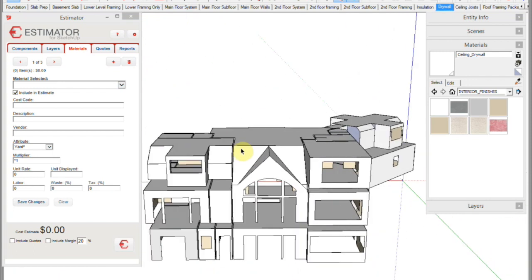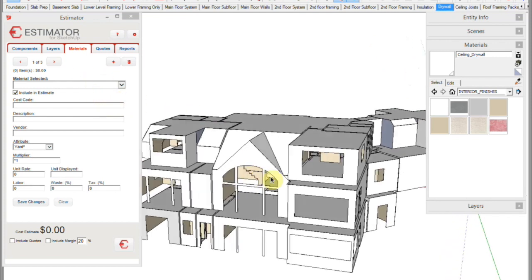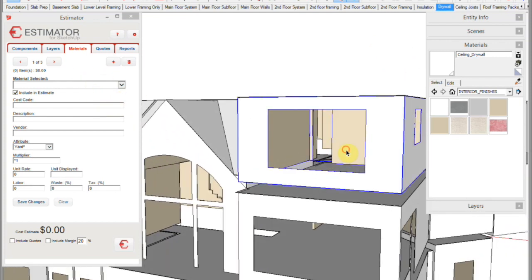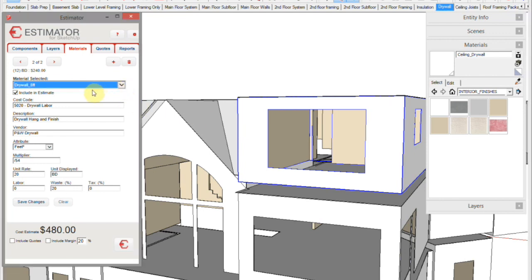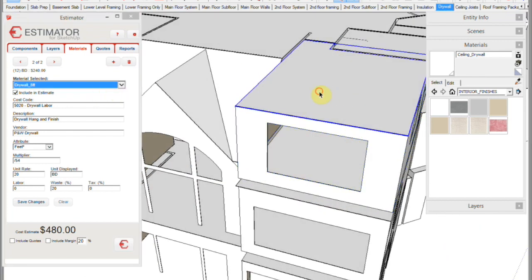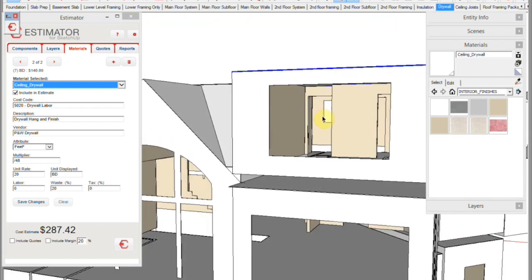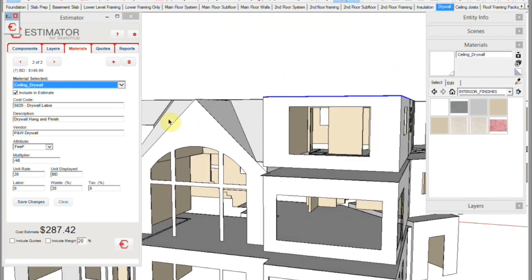Okay. So if we look at Estimator and the user interface in a little bit more detail, I'll just come in here and pick one of these walls. If you now look in the materials, I have only one thing selected, and that's drywall 8, because I'm on this floor. If I look at this ceiling here, now we can see that we've got ceiling drywall. So the way the calculations work, let's just start with this ceiling in here.